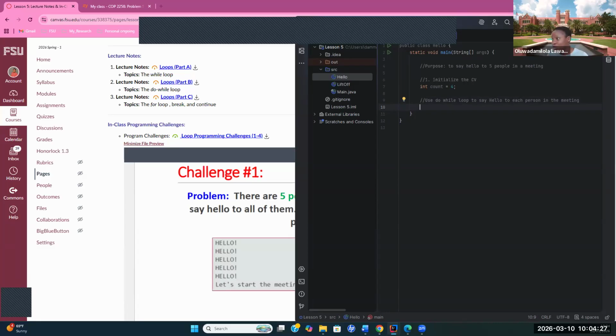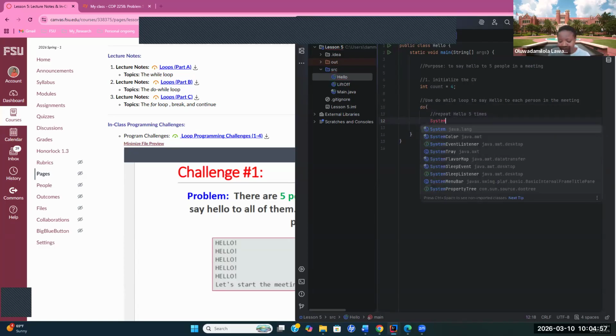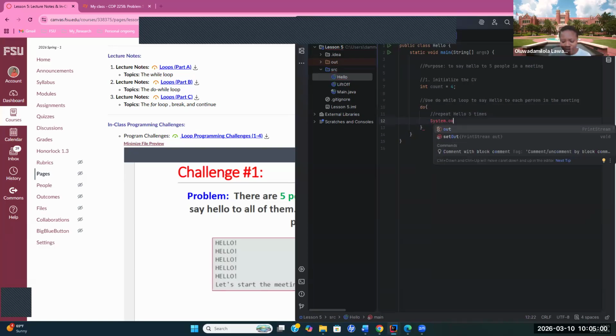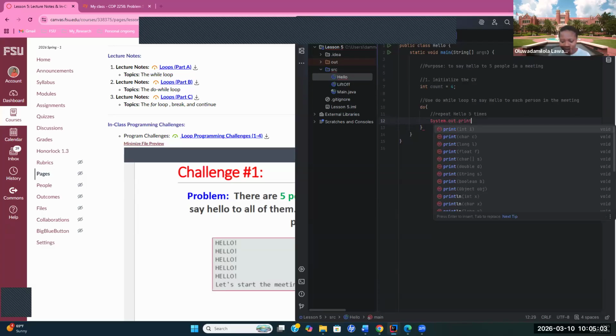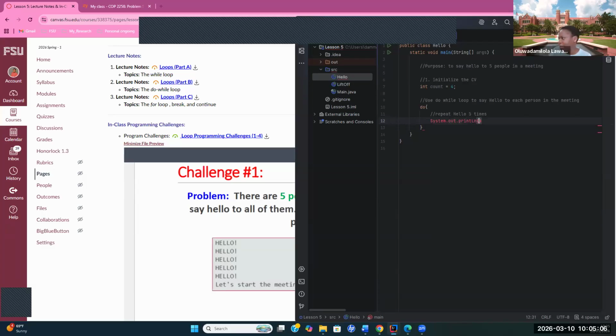So what is the syntax for do? Don't forget, we use the word do. This is a reserved word in Java. You cannot use this to name any other variable. And what do we do here? We have to tell the compiler to repeat hello 5 times, and to use our print statement just once, because we don't want to write the print statement 5 times. This is what will happen if the condition is met.